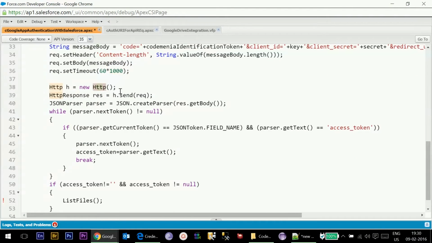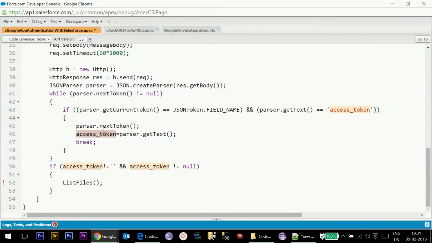Now we need to create one HTTP object and send this request via HTTP, and the response will be captured into this HTTP response. Now the HTTP response will be received as a JSON parser. So once the response is received, you need to parse it, and in the response there will be one parameter. First you parse with the access token field name, and then you get the value for this access token, which will be stored into this access token variable. Once the access token is received, you need to use it to authorize your Google Drive, I mean to log into your Google Drive.